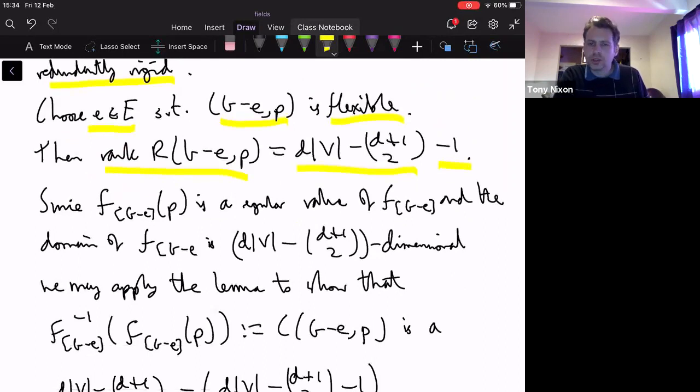Okay, so now we want to apply the lemma. As I say, we're taking as given the hard part that p is a regular value of this restricted rigidity map applied to the graph G minus e. We know the domain of F_{G-e} is R to the dV minus (D+1 choose 2), so it's dV minus (D+1 choose 2) dimensional. And we know the rank.